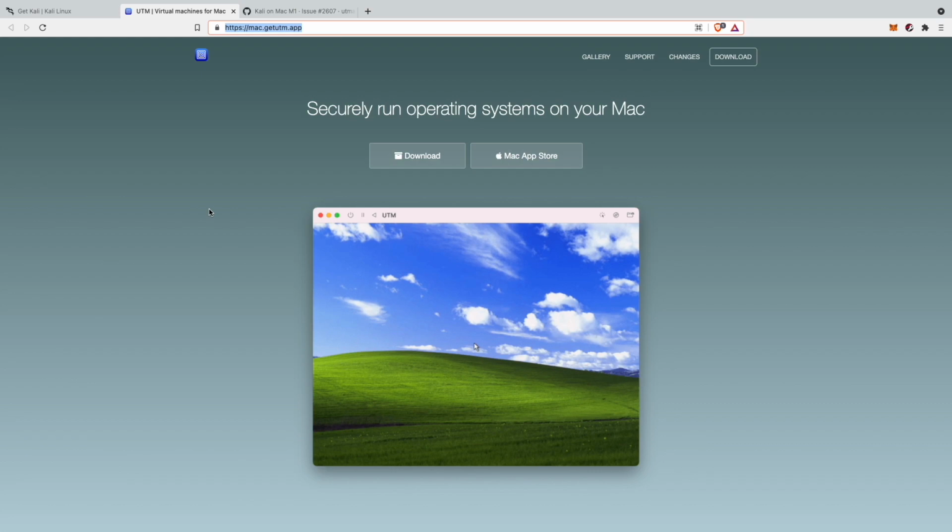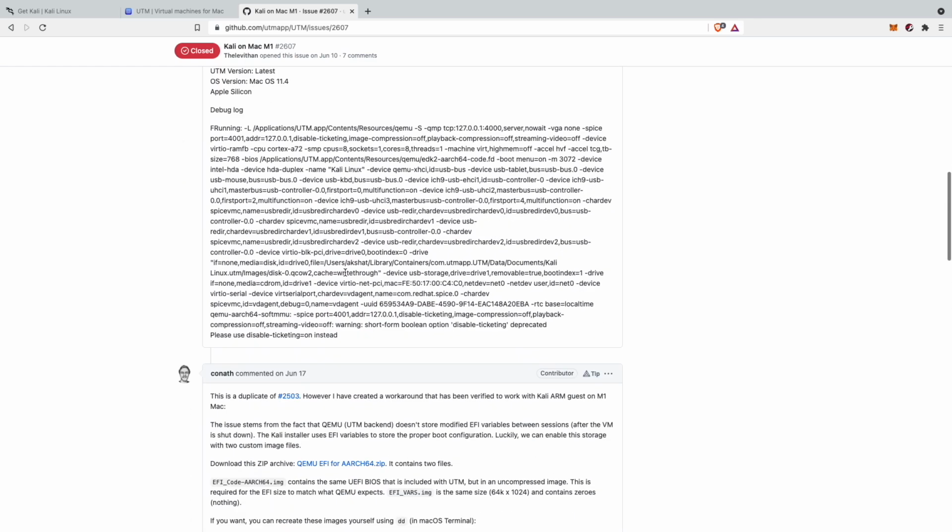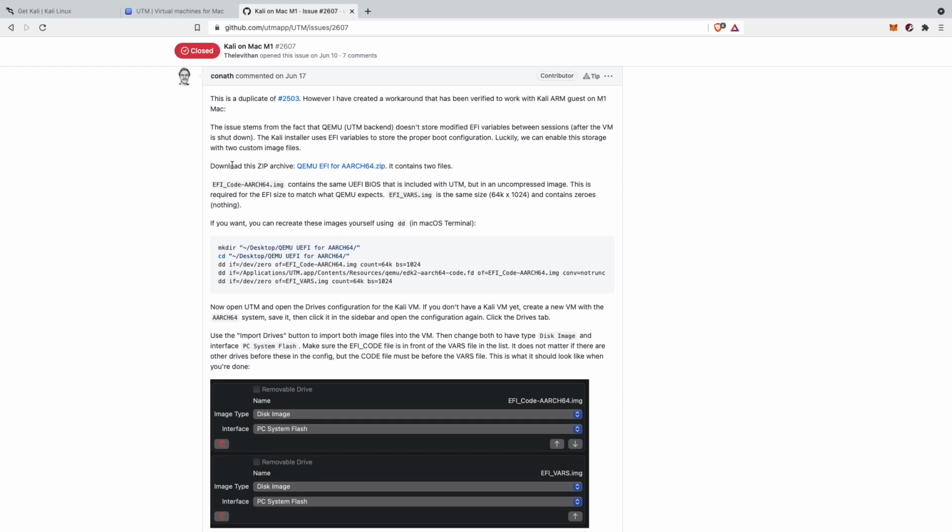So the last piece of software is also pretty necessary, because without this software you won't be able to use Kali Linux on your Apple M1 MacBooks, at least not at the moment. So I tried to start the virtual machine without the last piece of software and it was not working. So it will just be this GitHub page, and then you will have to click here on download the zip archive. And it contains 2 files, so it's this one here, the QEMU for AArch64 zip. So just go ahead and download the zip file.